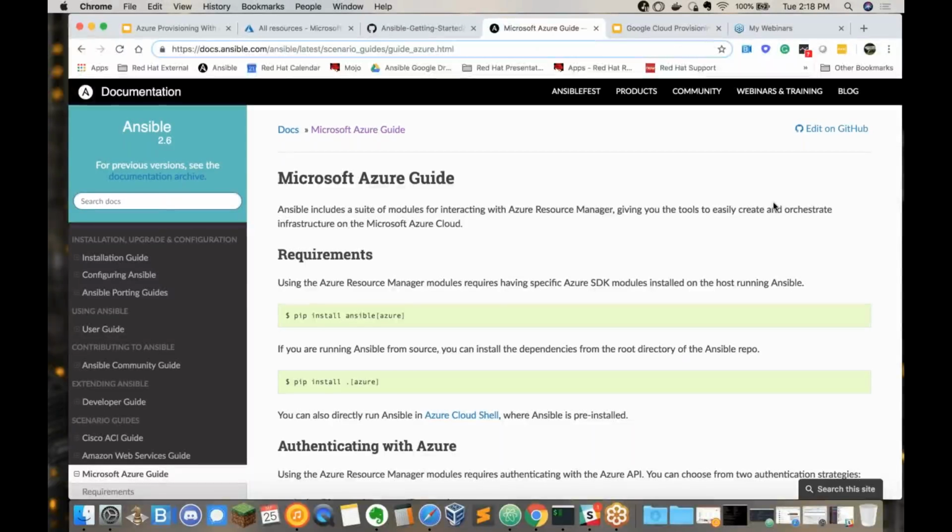And with that, I'm going to stop sharing my screen and introduce my coworker, John Liskey. He's going to be telling you how to provision VMs on AWS, Amazon Web Services.